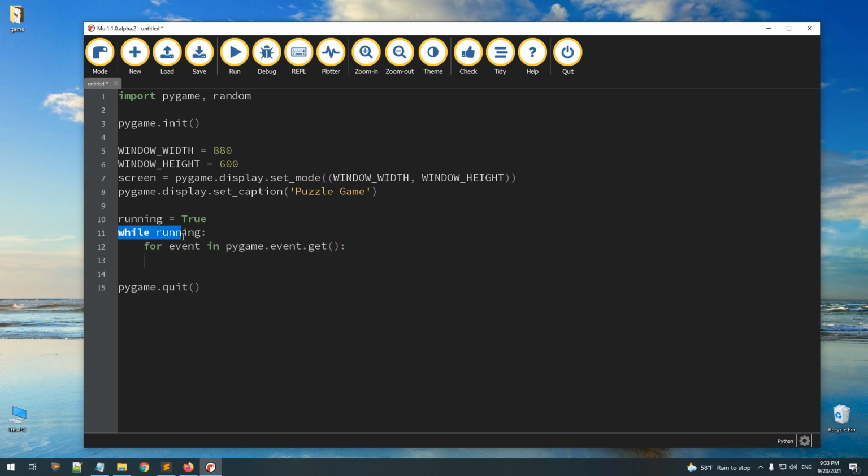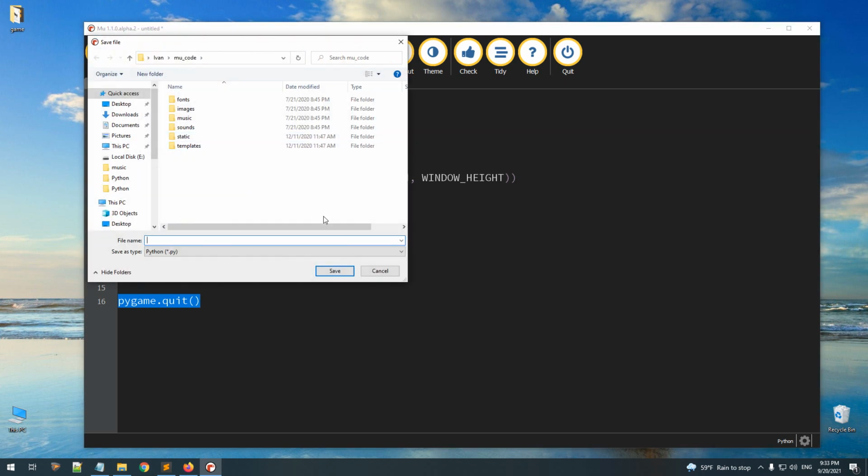So inside of the while loop, we're going to create a for loop where we'll be listening for all events that happen inside of the game window, and if the event type is equal to pygame.QUIT, we will set running equals to false. So when we quit the game window, we set running equals to false. This will exit the while loop, and then it will reach this command that will end the game. So if you run the game right now.